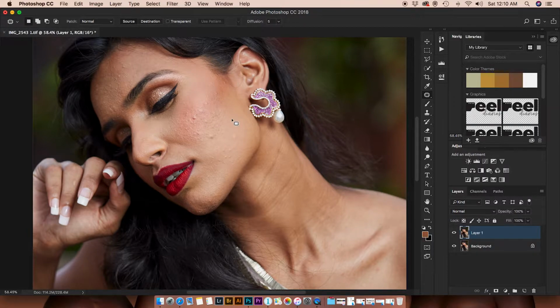Now with that selected, select the source, the patch is normal, transparent unchecked, diffusion above 5, everything else stays the same, and all I'm going to be doing is drawing circles around the areas I want to correct and drag it to a clean area. So like this, move it down, do this, move it down, move this, move it across, this.